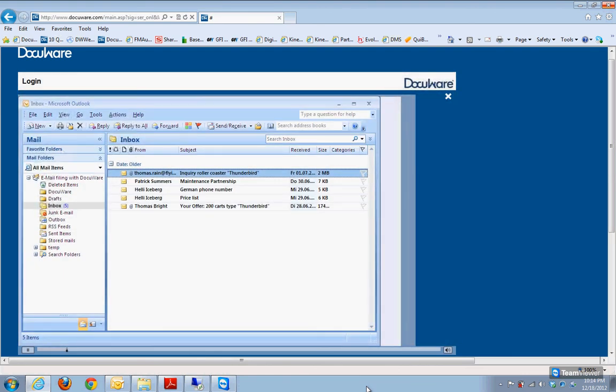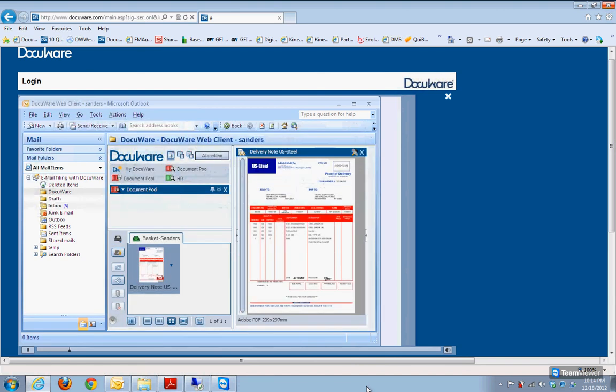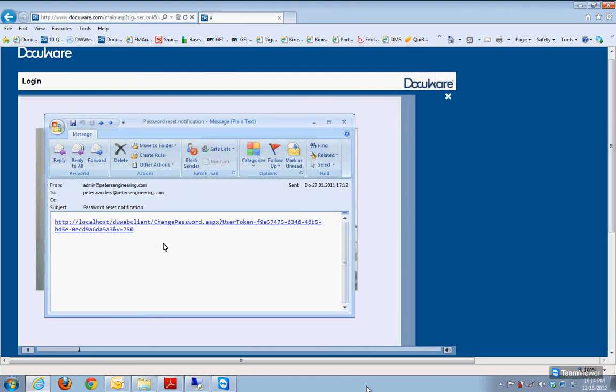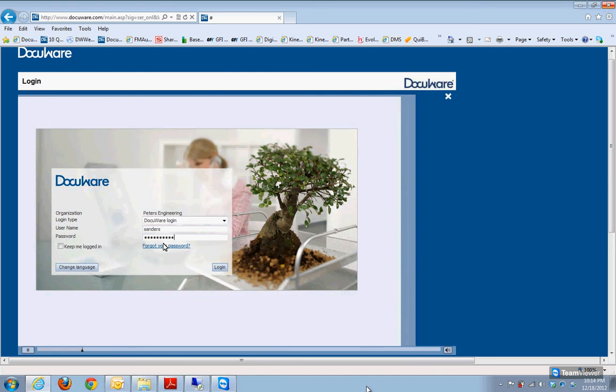This automatic login also works if the web client is started via another application. If necessary, the administrator can disable this option in the web browser settings. If you have forgotten your password, you can click here and you will receive an email containing a link to generate a new password. You can then immediately use the web client again, even without any help from the DocuWare administrator.